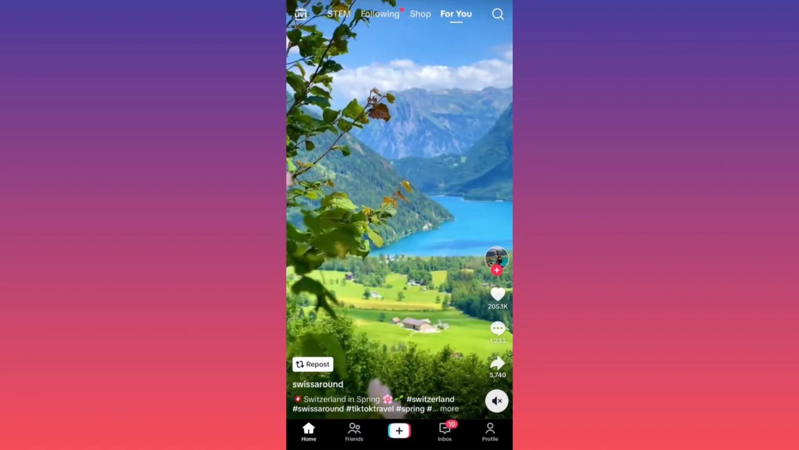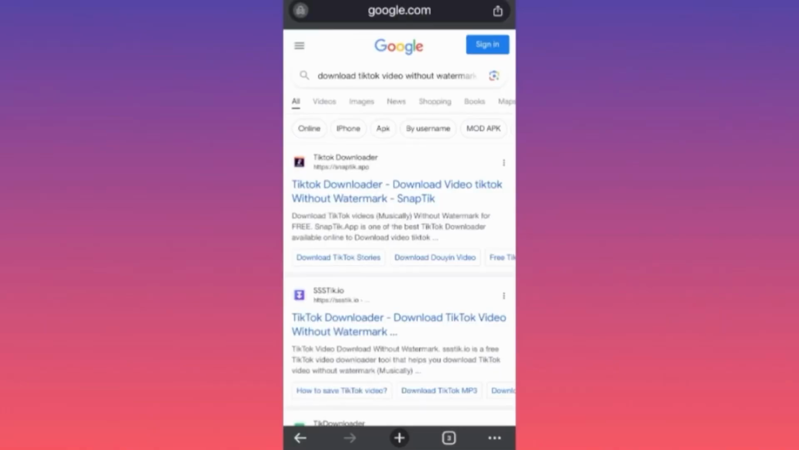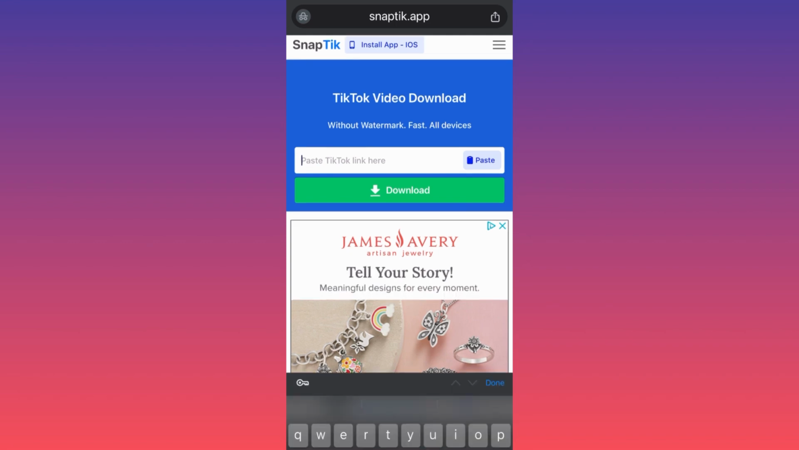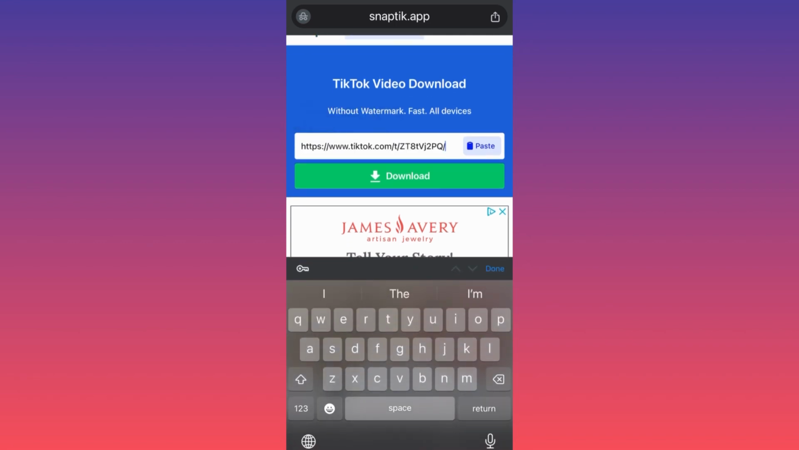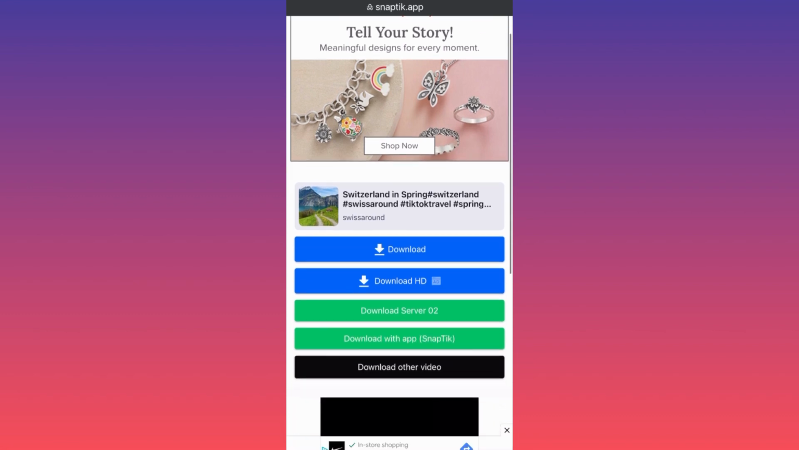And now I want you to go on Google and look for this particular website. It's called snaptik.app. You want to click on it, come here on the website, paste the link from the video from our clipboard and click download. What I like about this website is that it really processes the video into a link very fast. As you can see, we have the download buttons over here.